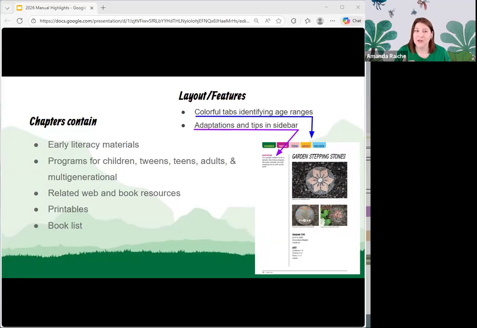And you'll see that program age ranges can certainly overlap in these programs, and that makes it really versatile. We show which age range might be a really good fit using color-coded tabs at the top of the pages. So you'll still see those, but I encourage you to really dig in and look at the different programs because they are very flexible. Like previous years, you'll find lots of tips and adaptations in the sidebars, and there's web resources and book suggestions throughout the manual for those different programs.